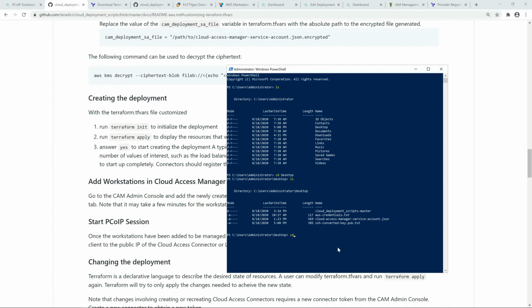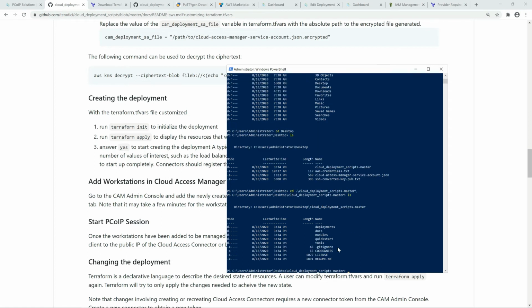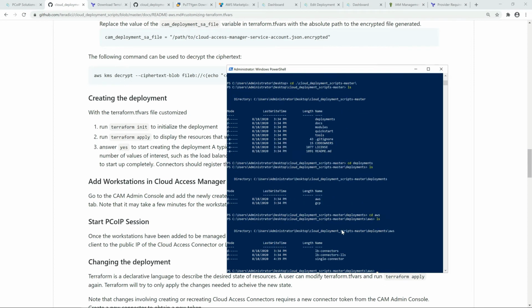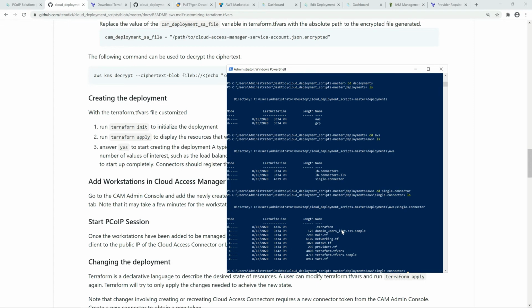So we'll once again use cd cloud_deployment. And here we can just hit tab for the auto completion. And once again, we'll hit ls. What we want to navigate into is the deployments directory. And next we'll want to select AWS and into the single connector deployment. If we do another ls here, we'll see that we have the terraform.tfvars file that we've just saved, and that's the directory that we want to be in.